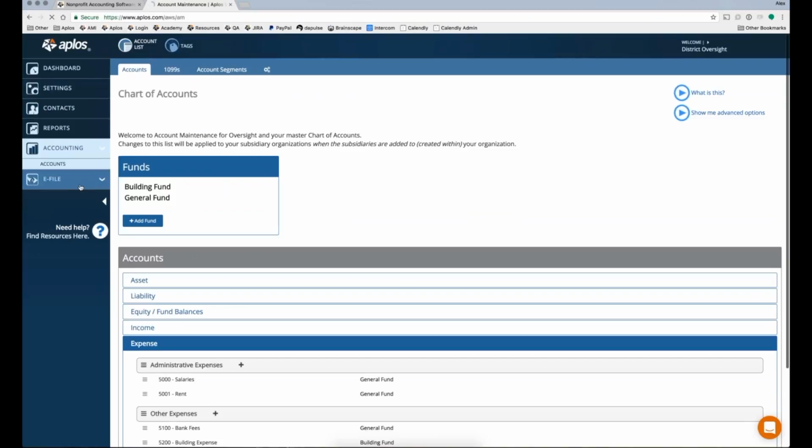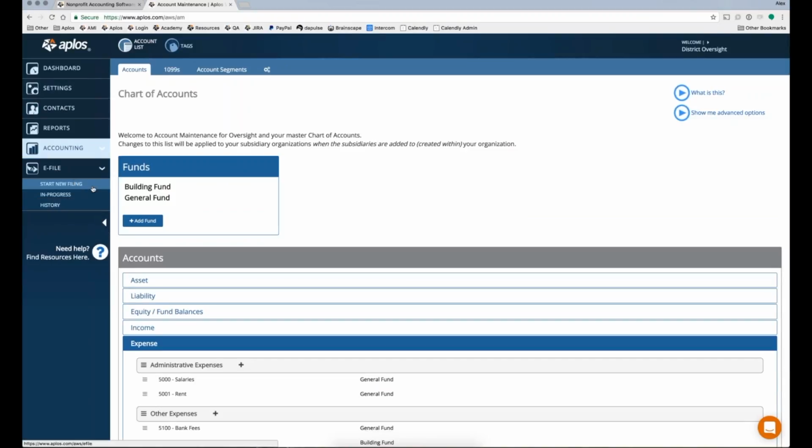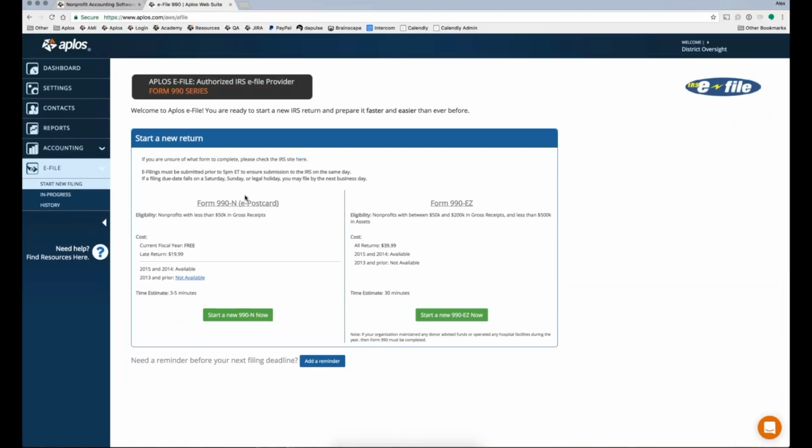One last little tool you can do here in Oversight is e-file. So we are 990 certified e-filers to the IRS for the 990-N and 990-EZ forms. So if you have need of filing those forms for your clients, you can just start a new filing here, choose the N or the EZ, and then that would walk through the wizard that we've set up for each one. And there are costs that apply for different years, but let me know if you have any questions on that. Okay.